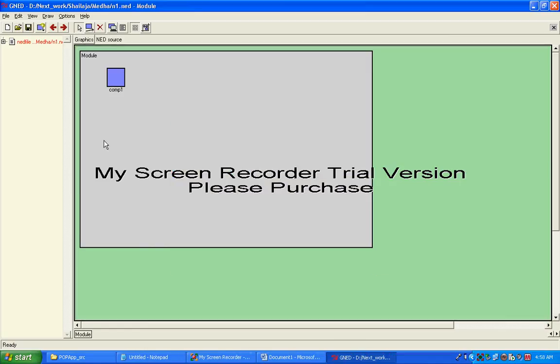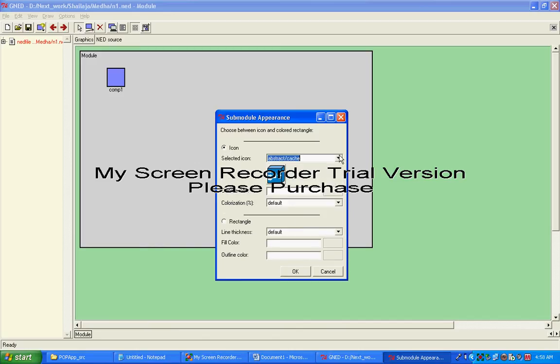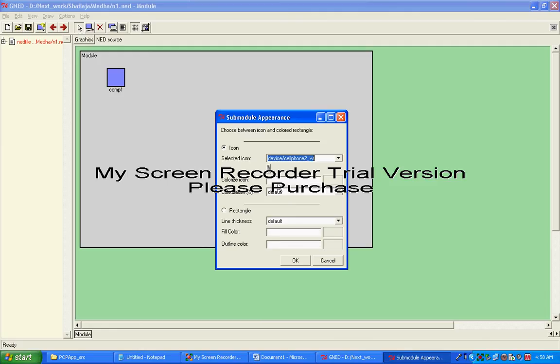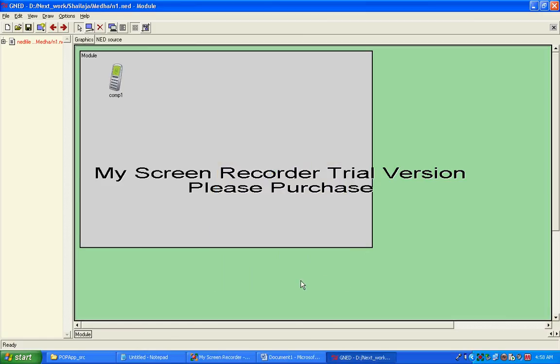You can also click on appearance. Here you can select an icon, and there will be many different icons from which you can select the appropriate icon that is suitable for this one. We generally go for the devices. You can also apply colorization. Say okay. For saving, always remember that saving needs to be done only from the graphics window. You cannot save it from the code window.